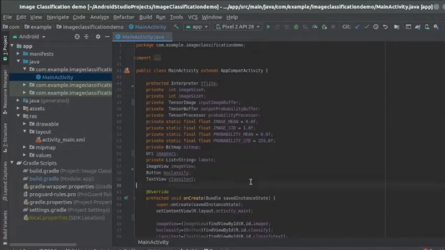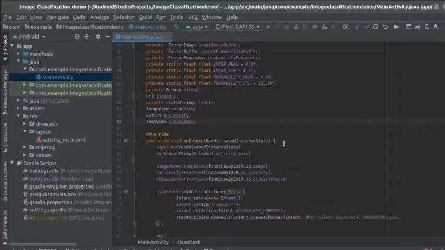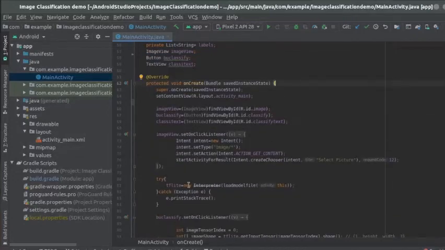First of all, create this instance, interpreter tflite, and initialize your interpreter inside the onCreate function. So here I am initializing my interpreter: tflite equals new Interpreter(loadModelFile). This loadModelFile is a function which will load our TF-Lite model into memory as a byte buffer. So let's look at the definition of this loadModelFile function.